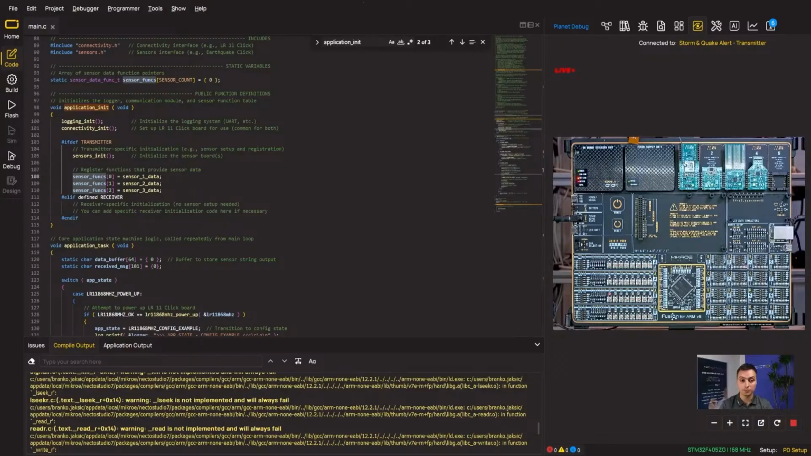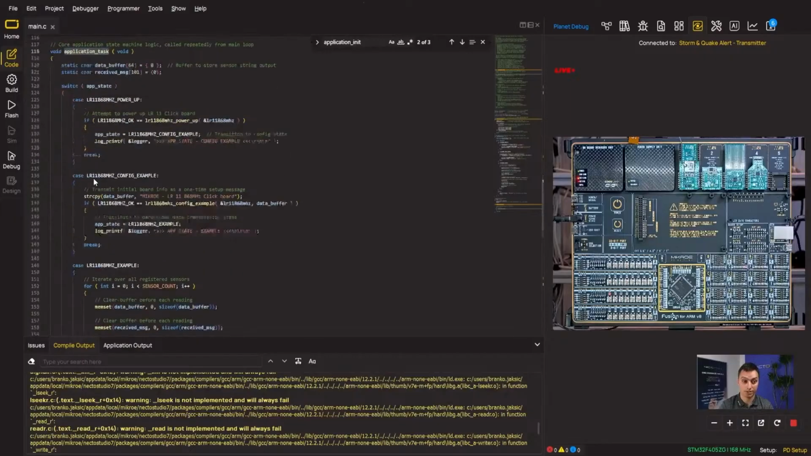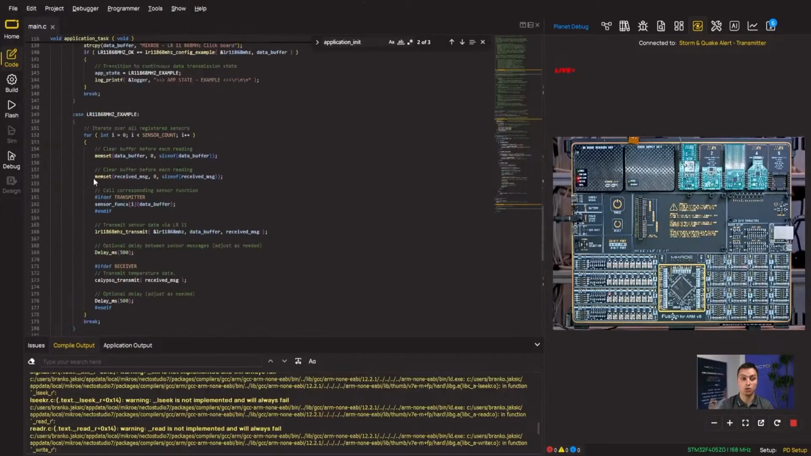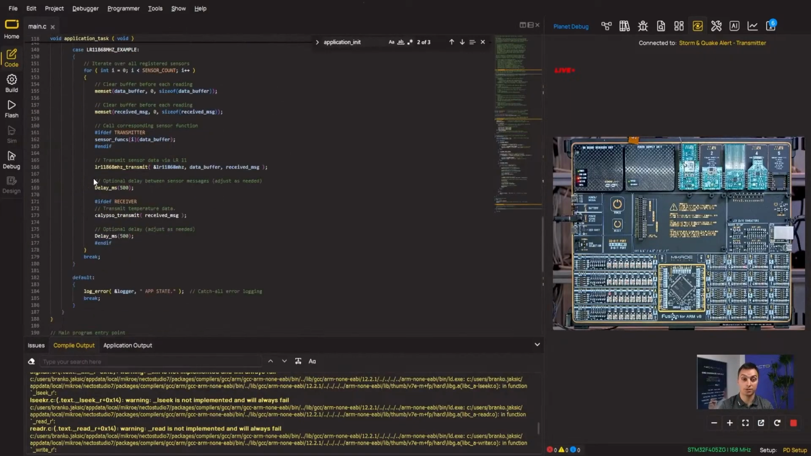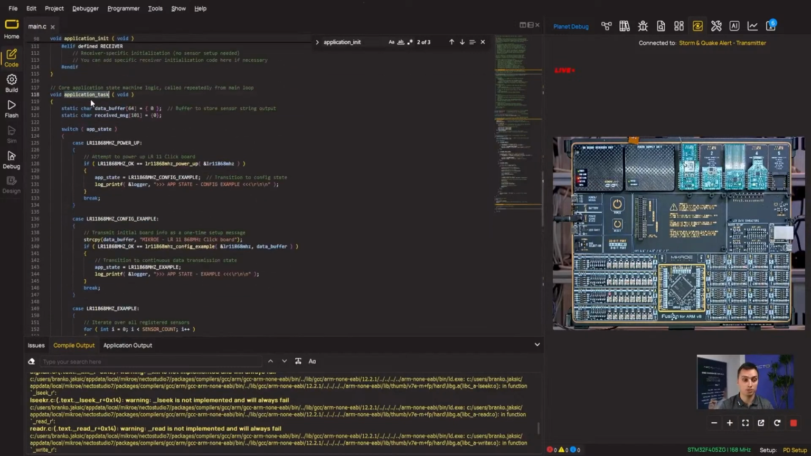Now the next logical part is the question that needs to be asked, and that would be how application task works. Here is the application task. It's a little bit more functionality than the previous one, the application init. So let's explain this functionality as well.